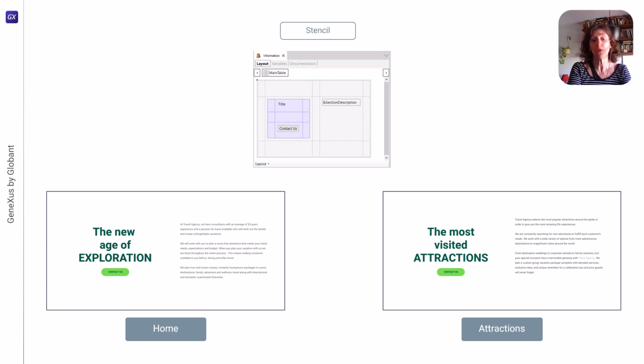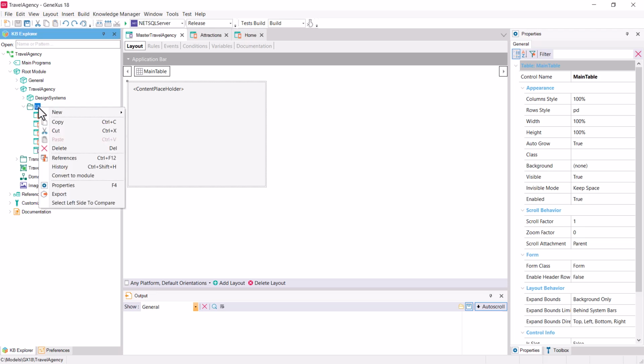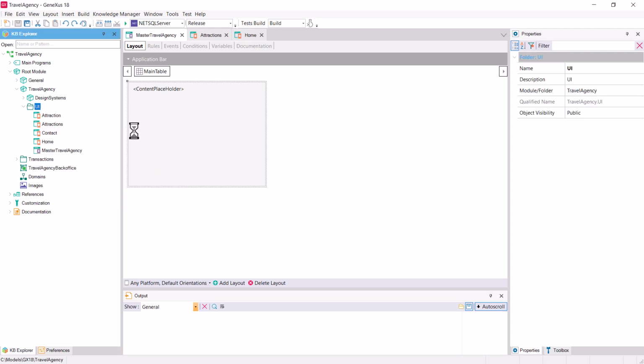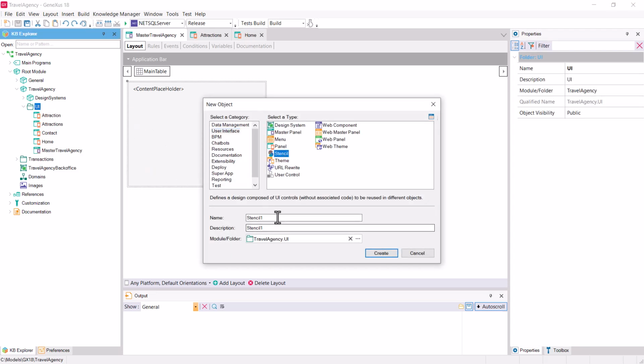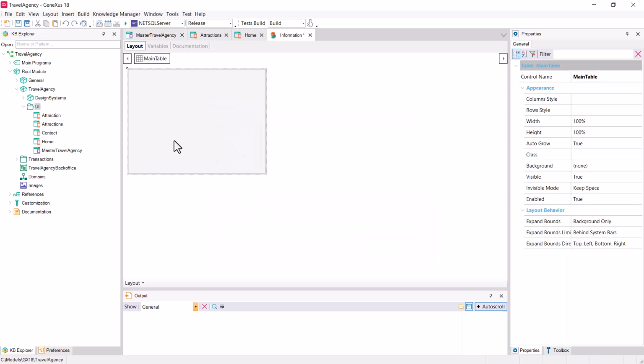So let's start by creating the stencil in GeneXus. To do this, from this folder, which is where we want to create the stencil object, we choose the stencil object type and name it Information. The layout is initialized with a table called Main Table. As long as we don't place any controls inside, it'll remain empty.